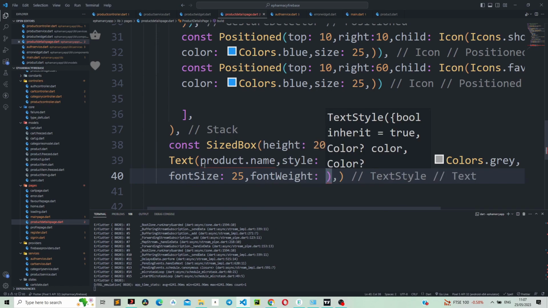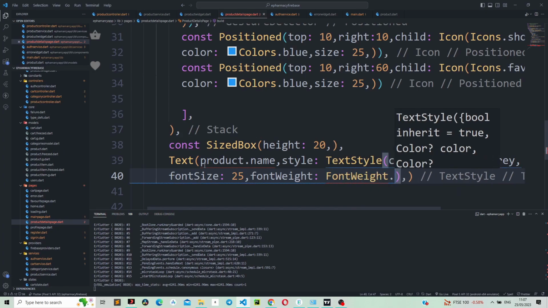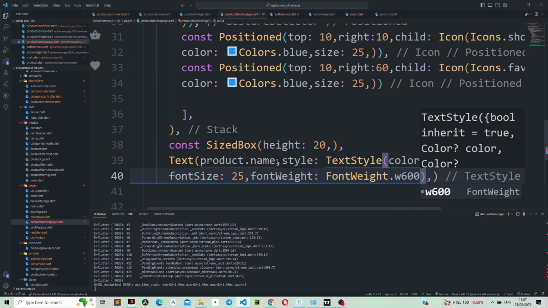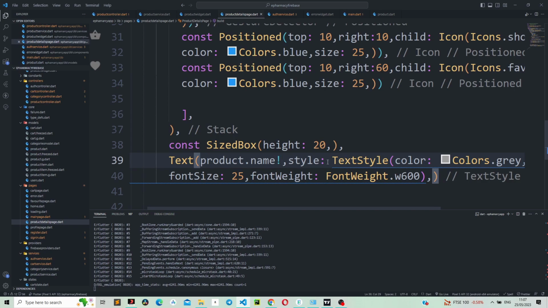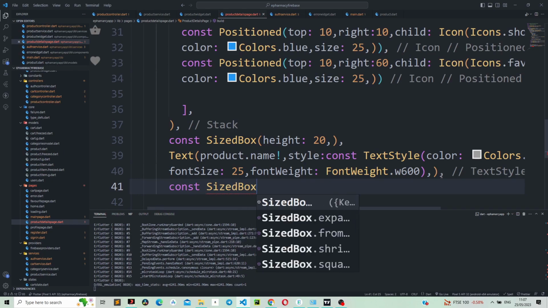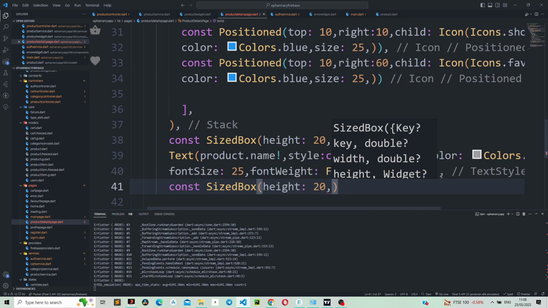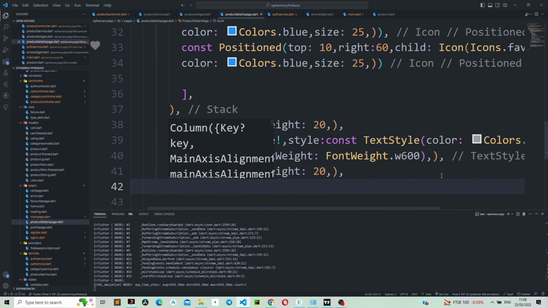A font weight, which is going to be w600, right? So this can be now, and then let's just make our text style constant. So the next thing that we need is, okay, let's give it also a space. Use a sized box with a height of 20, and then let's also display text.